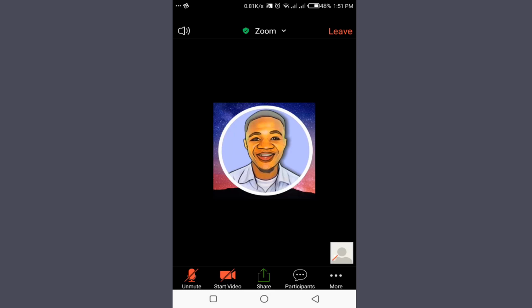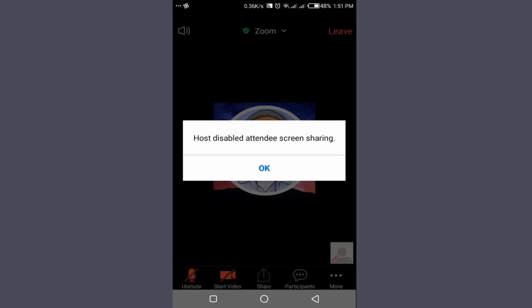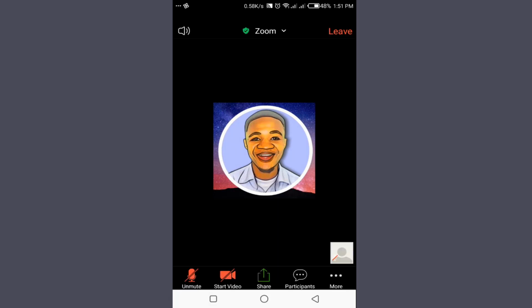If the host allows you to share your screen, you can also share your screen by clicking on this share screen. You can see, do you see that the host disabled attendee screen sharing? So for you to be able to share your screen, the host has to allow you to share your screen.